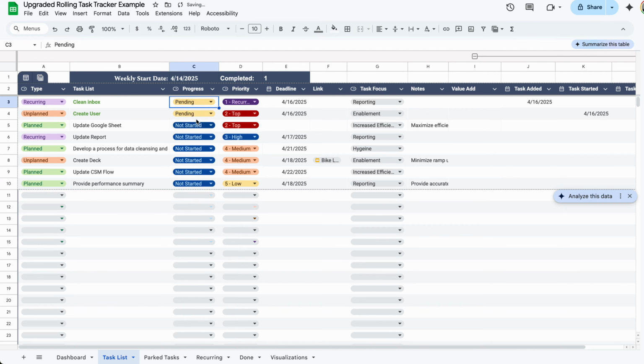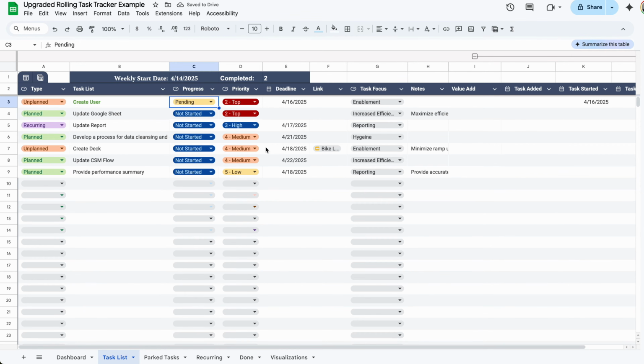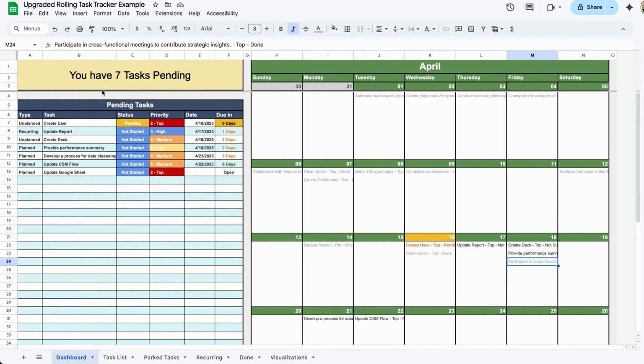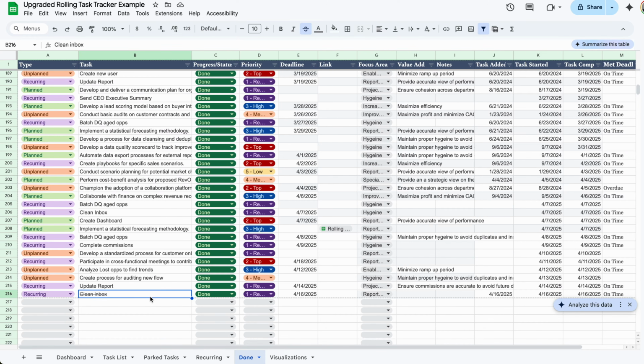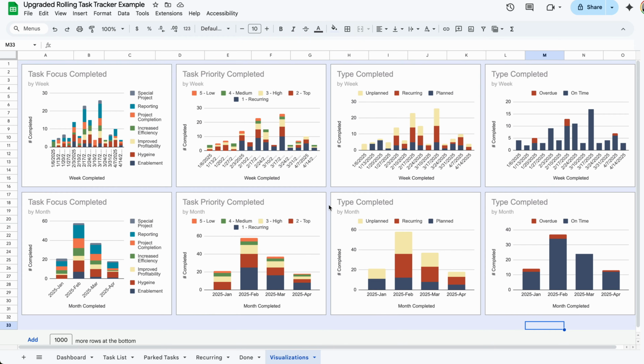So for example, let's say that I complete this task. Once I mark it as done, it will automatically be cleared from the task list just like normal and move to the Done tab. On the dashboard, it will subtract 1 from our pending task list. On today's date, even though it was on top originally, now it's reflecting on the bottom because it's now completed, and it's no longer visible on our pending task list. But if you go to our Done tab, it will be right there crossed out for you. And since it's done, it will be reflected in our visualizations.